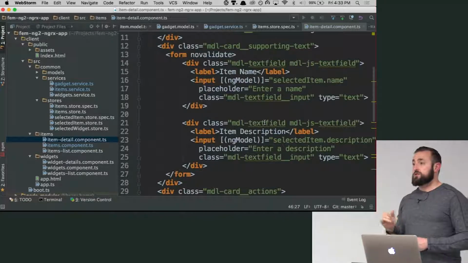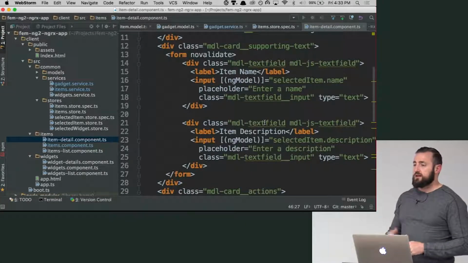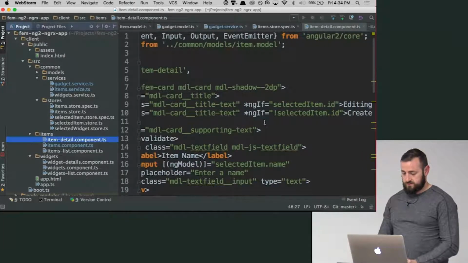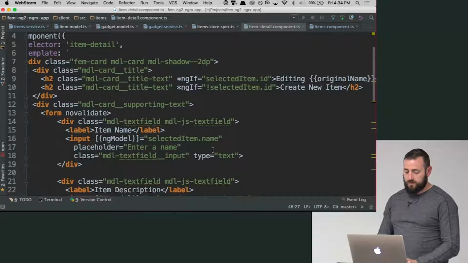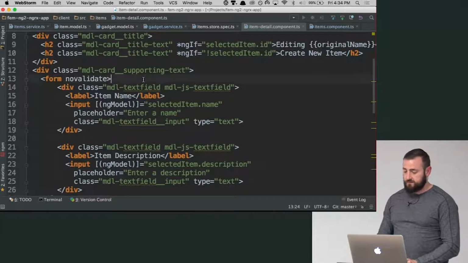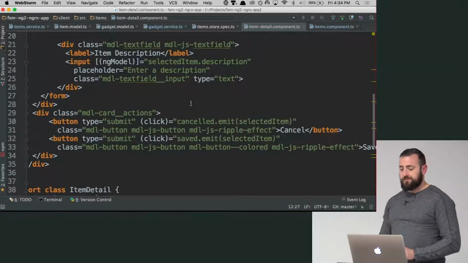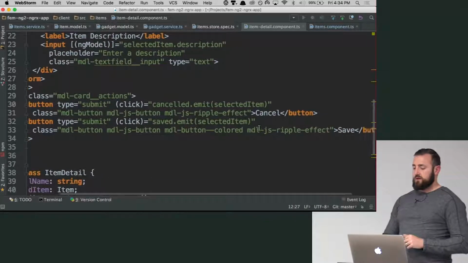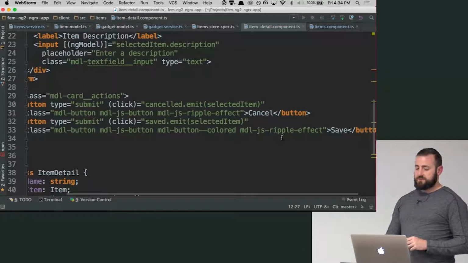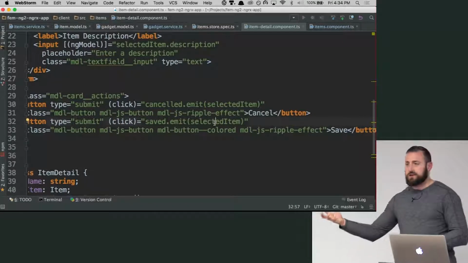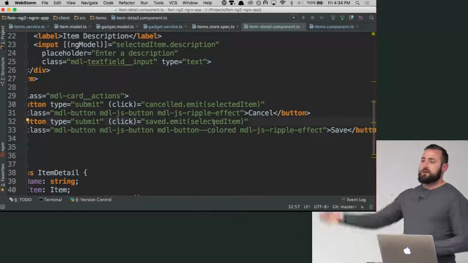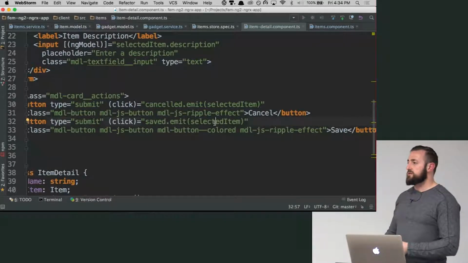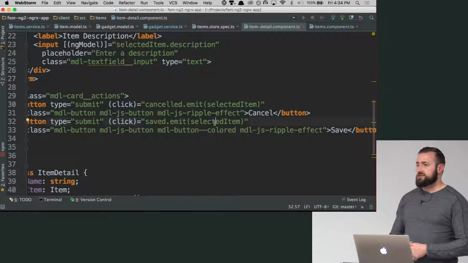When I'm ready to click save and I'm ready to go, then what it does is you can see here, it's down here when I click the save button. In cancel, it just throws it away. For save, it takes that selected item that I'm mutating locally, and then it passes it up to the store to be inserted into the collection. And so that's how that works.